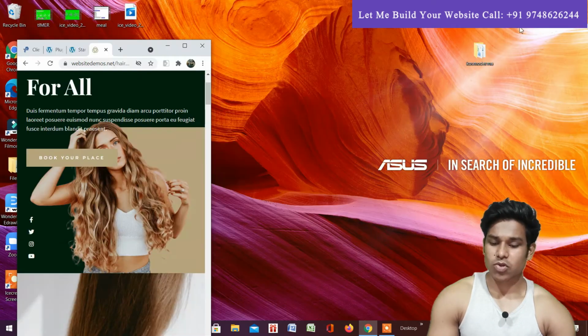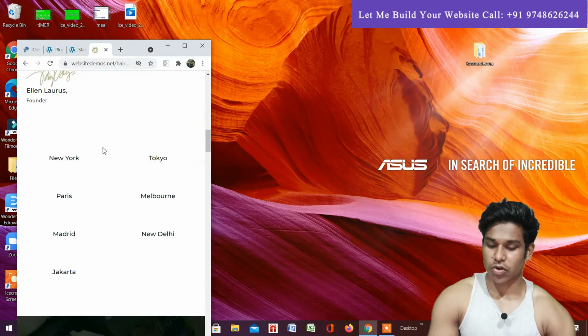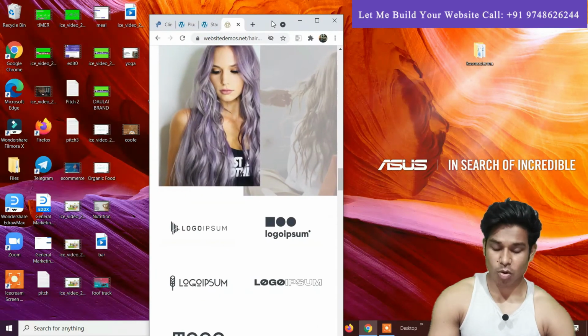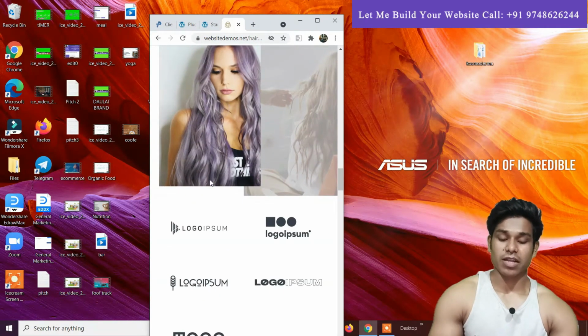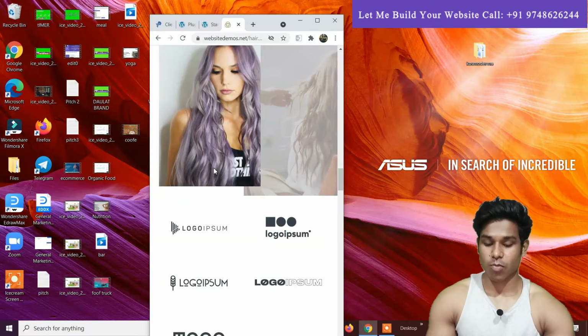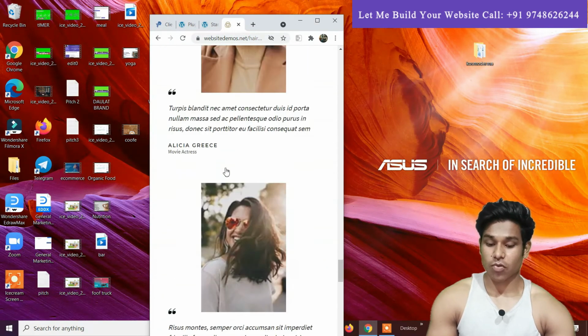Now let me show you how it's going to look on the mobile phone. This is how it's going to look on your mobile. Whenever you design any website, whether it's an e-commerce website, a normal blog, or any service-providing website, you have to focus on its responsiveness, because most people are going to open your website on mobile. So you have to check whether it is responsive or not.